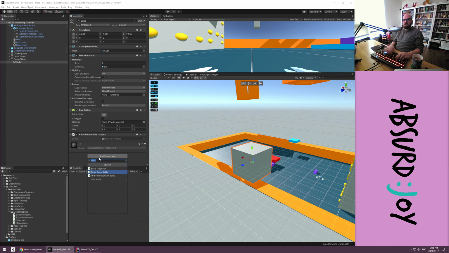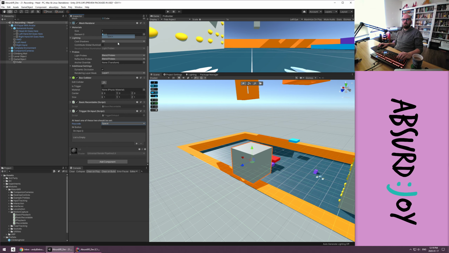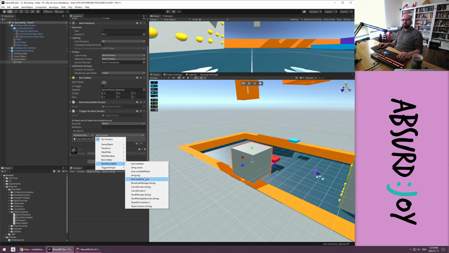So let's add a trigger on input, which is just a script I wrote that takes keyboard input. Let's take whatever's easy. How about spacebar? On spacebar, let's begin recording. Oh no, where is it?